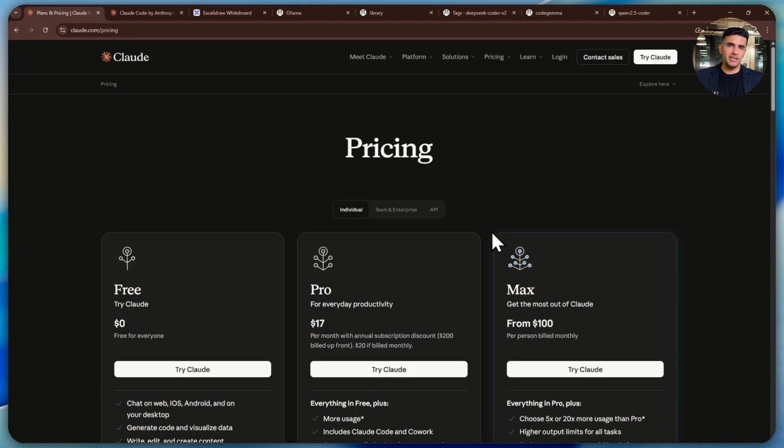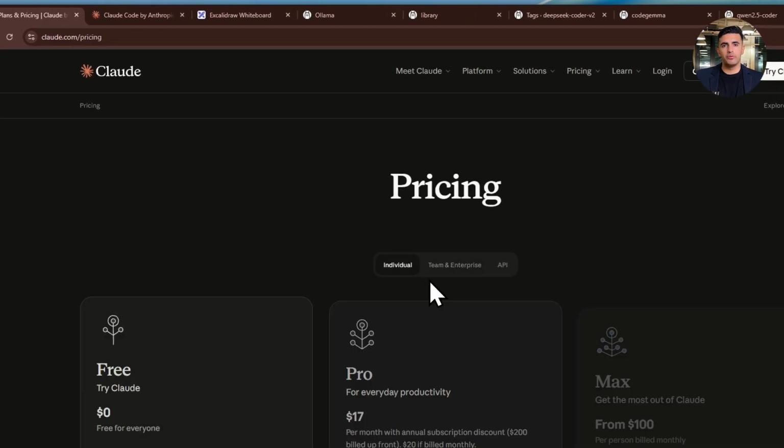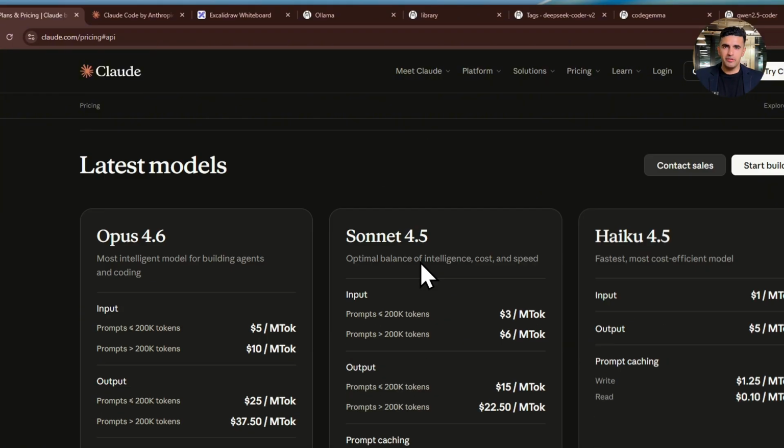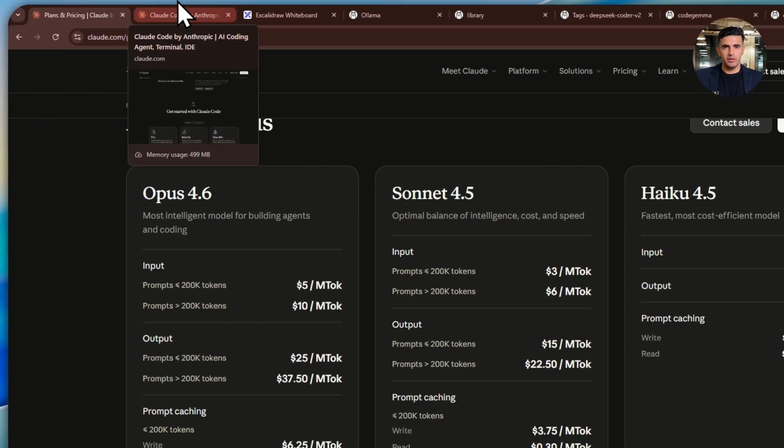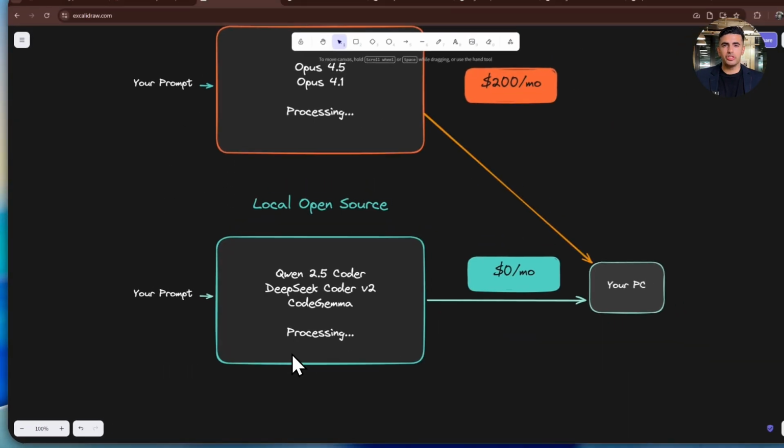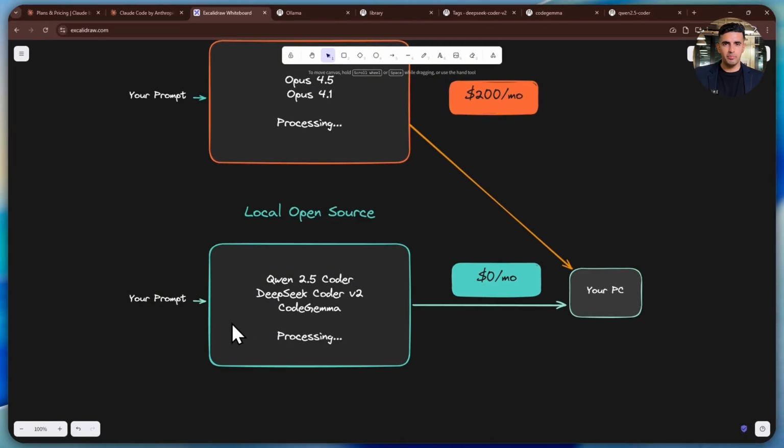What we're doing today is completely different. We're going fully open source. Instead of Anthropic's cloud infrastructure, we're running everything on your local machine. Instead of proprietary models, we're using powerful open source alternatives like Qwen 2.5 Coder, DeepSeek Coder v2, and CodeGemma. These models are specifically trained for coding tasks and they deliver impressive results.